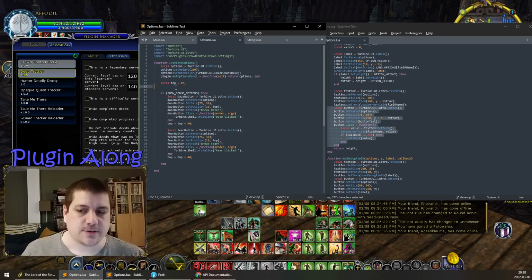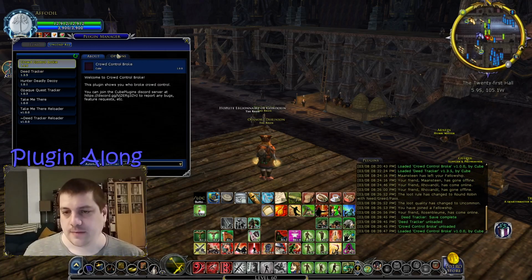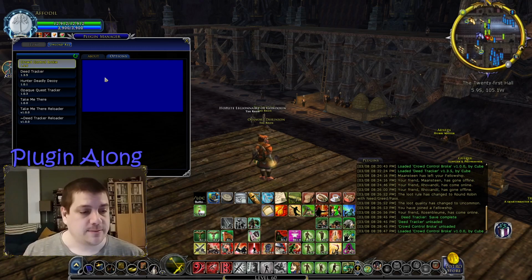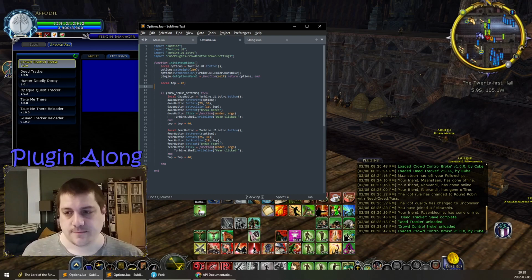Let's give that a try and see, do we see buttons at all? Okay. In our options, we do not see buttons. That's okay. It's a start.